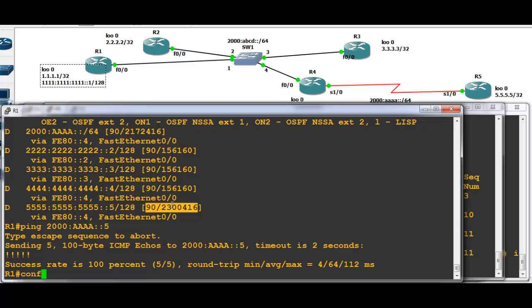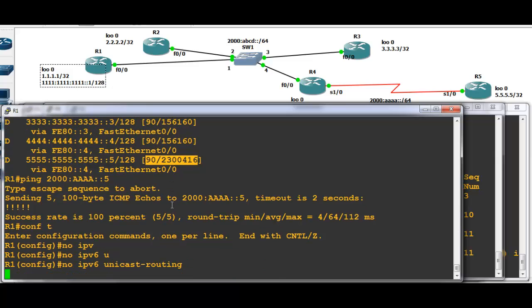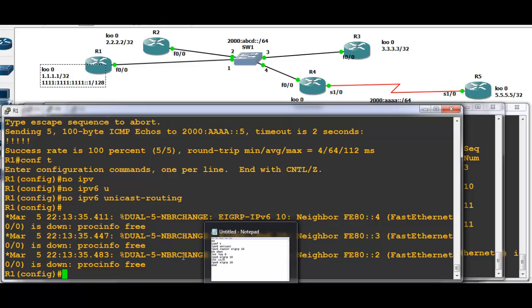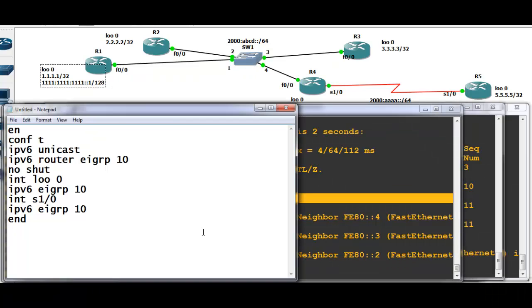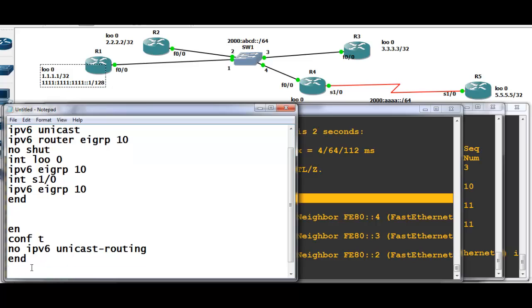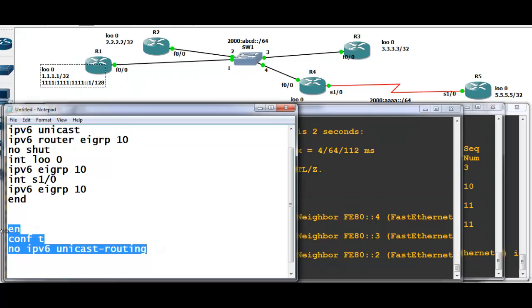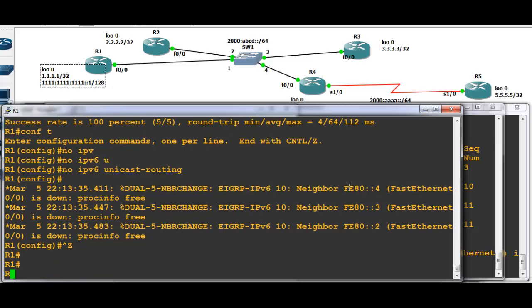Let me remove the command, no IPv6 unicast routing. On all the routers I need to type this, so I'll just copy this into a notepad and paste quickly. Enable, config t. Why do I need to end? No need to end. So you know what will happen if I paste this command. I will see the no command applied.